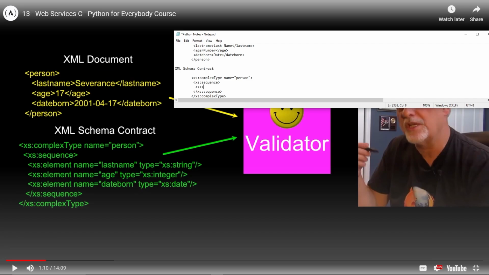And then right here, we're going to say XS element name equals last name. So XS element name equals last name. Type equals XS string. And self-closing, all right? So we don't even need this part. All right, so let's take this, copy it, drop off 2 times.